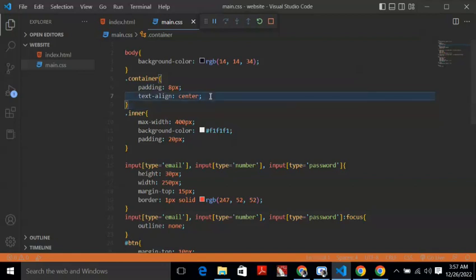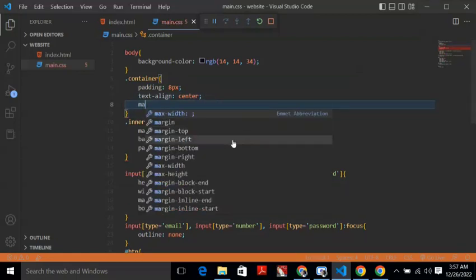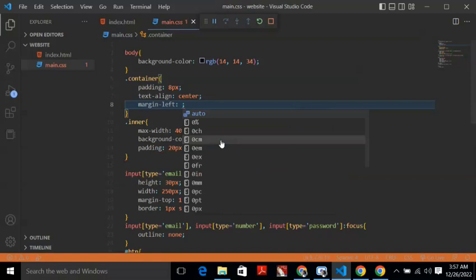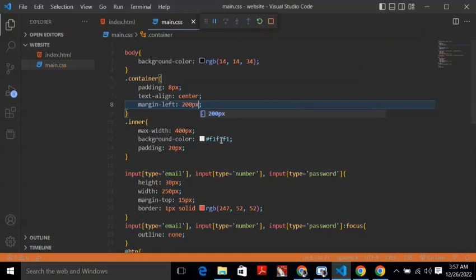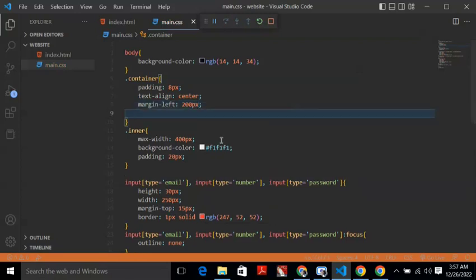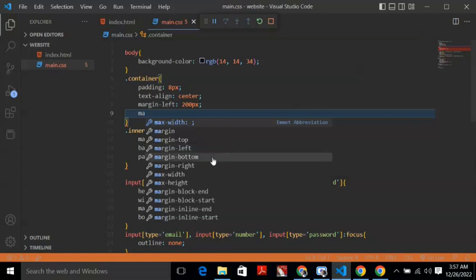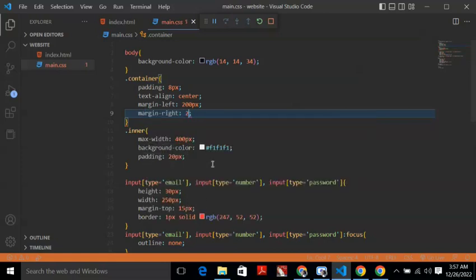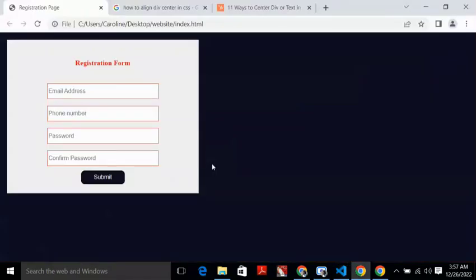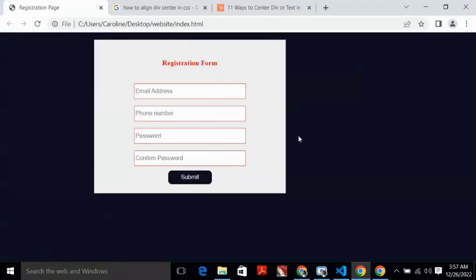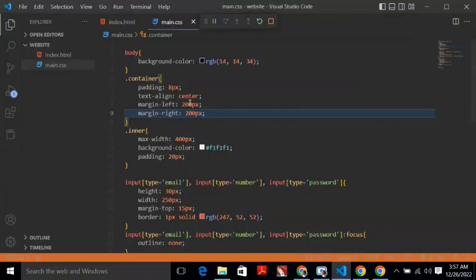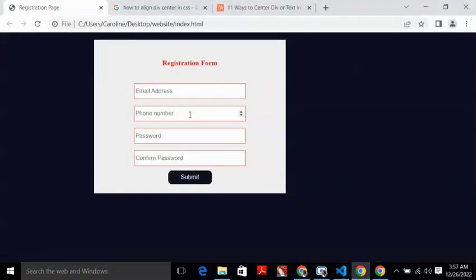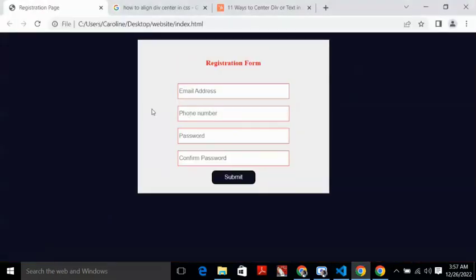So I think the possible way we can do it is to declare the margin left like 200 pixels, and we have margin right as well. Margin right 200 pixels. Let's just see how it goes. If we check it out, okay, it's not that much at the center, so we can have like 300, 300. They each 300 pixels. Good. We have it at the center now.